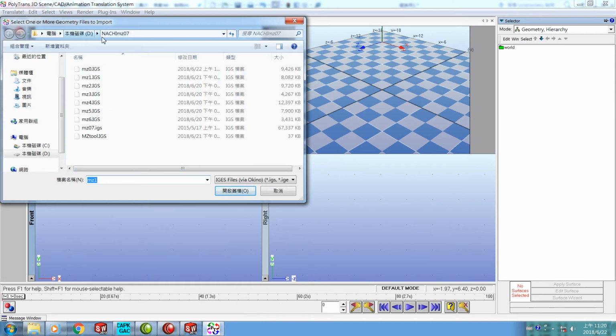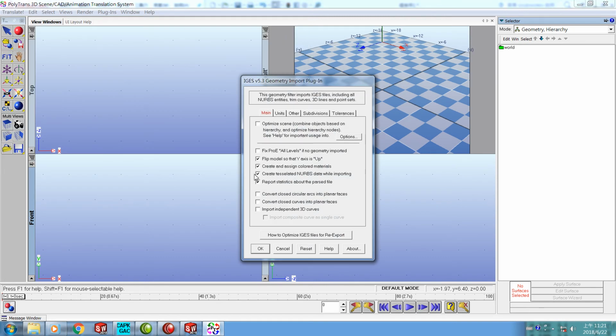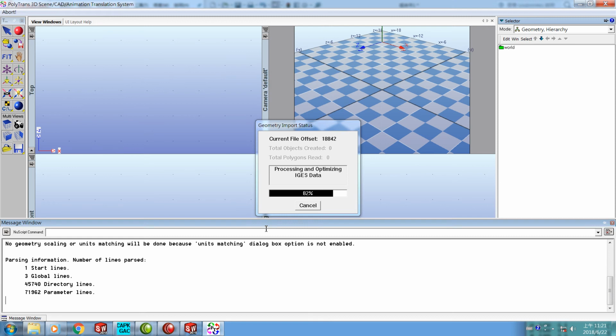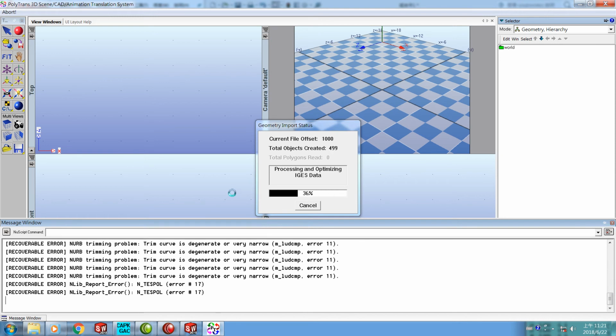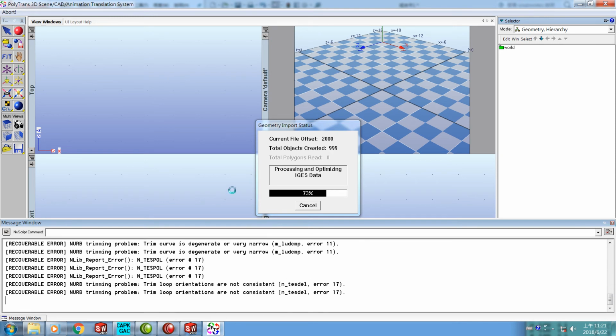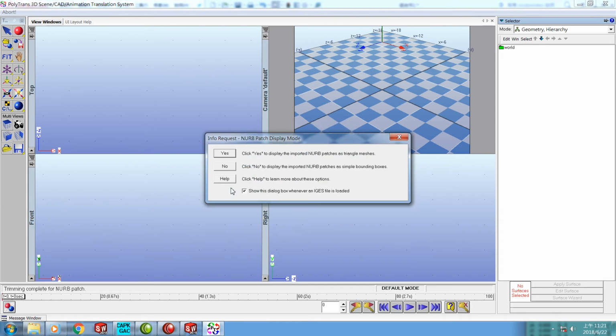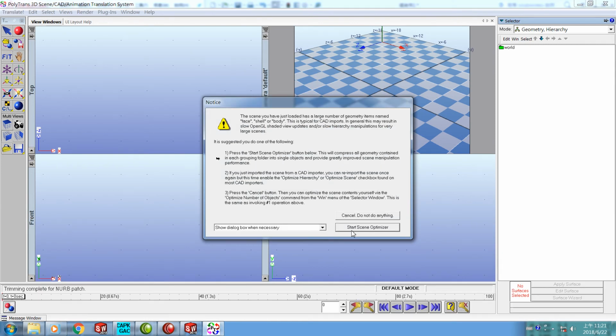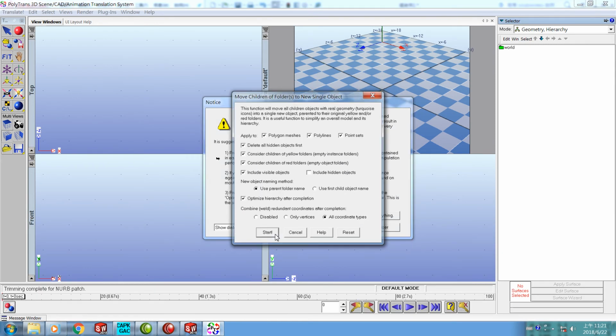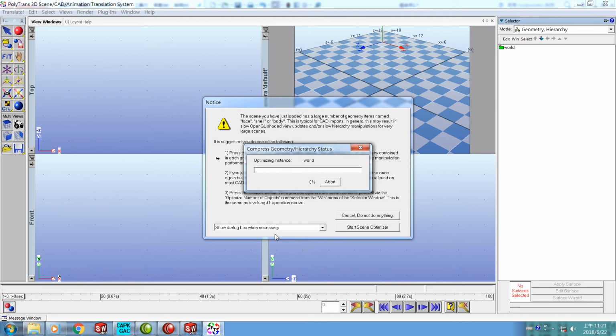The folder D NACHI MZ07 correct started from the foundation MZ0 IGS. Open it. After translation, the IGS file into the geometry model of polytrans, the model will display on the screen.